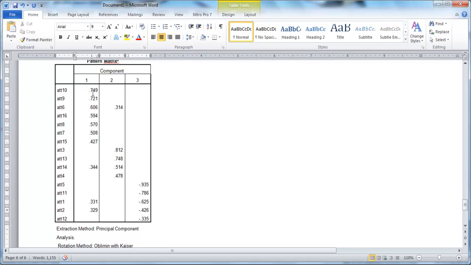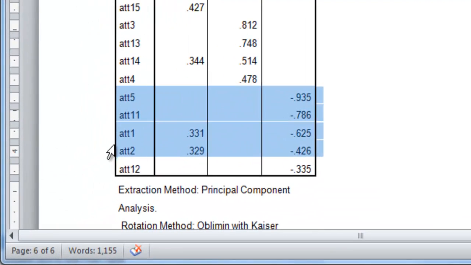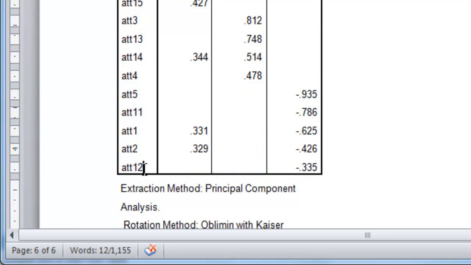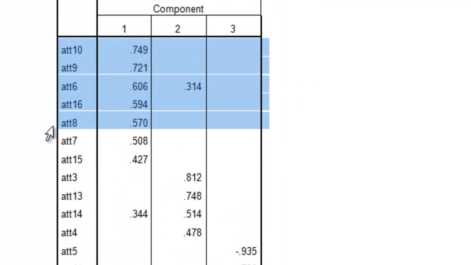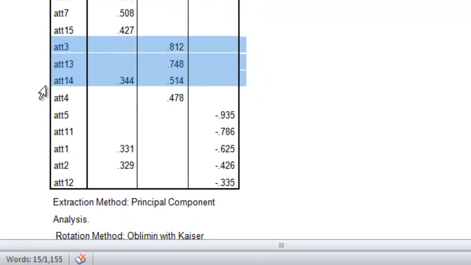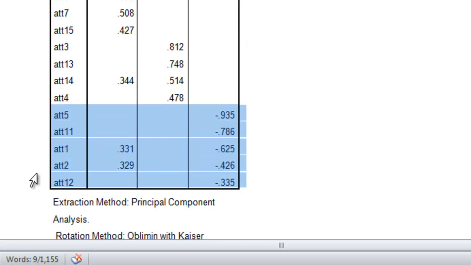So the first factor had these variables as indicated here. So the second factor had these variables, and the third factor had 5 variables ranging from here to there. So this data can be summarized into 3 factors, and the 3 factors contain these sets of variables. So that is the first set, the second set, and the third set.